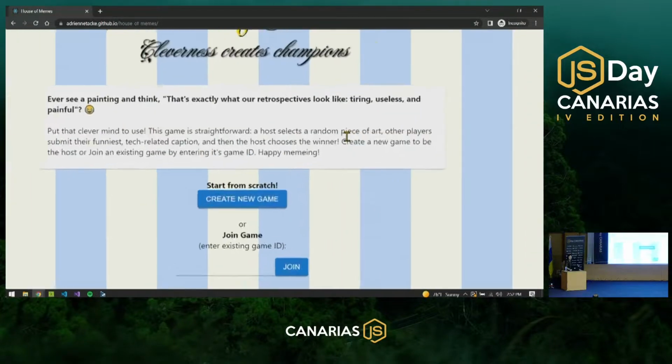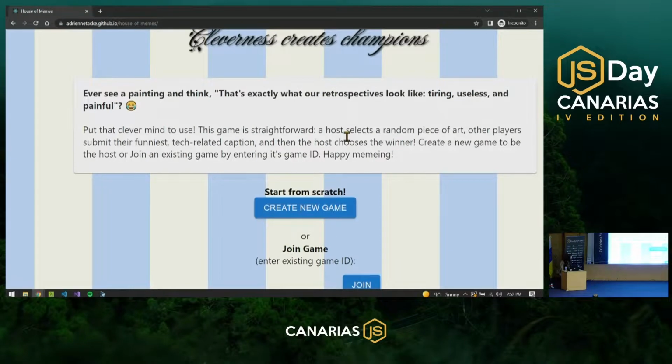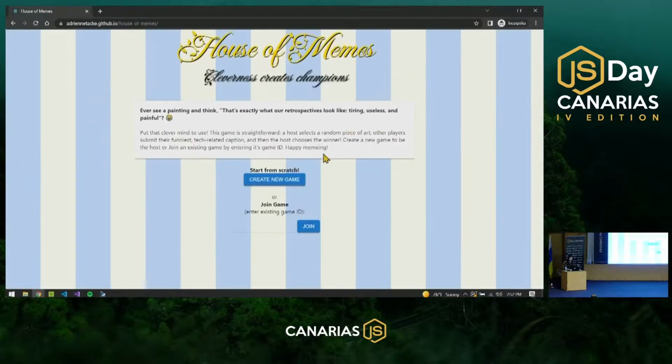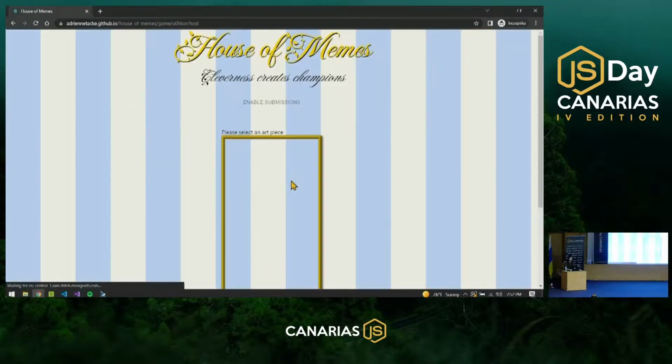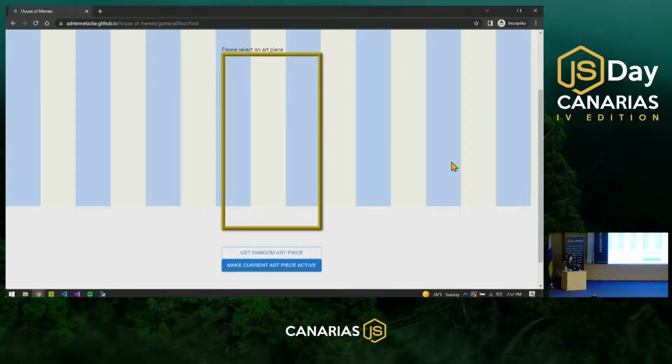And so that's exactly what I did, right? Anytime you see a painting and you think that's exactly what our retrospectives look like, or when you're in the middle of a meeting and you're like, oh my God, this would be a great classical programmer painting submission. So this is where we're going to actually do it. I'm going to start a new game. Right now it's super simple, I have to select an art piece.